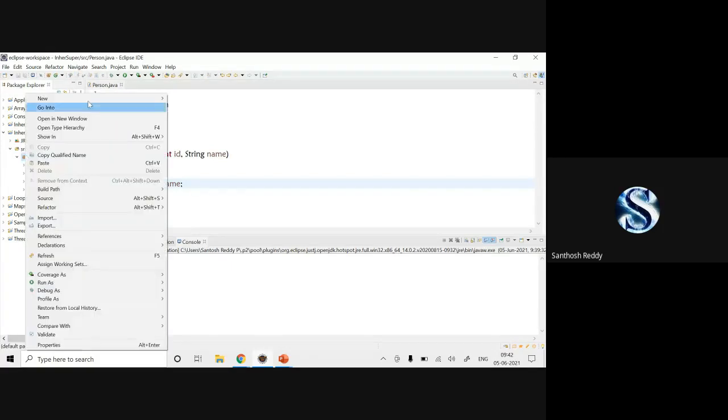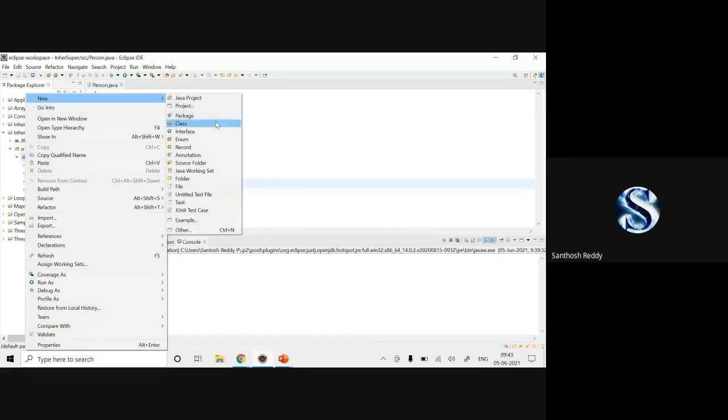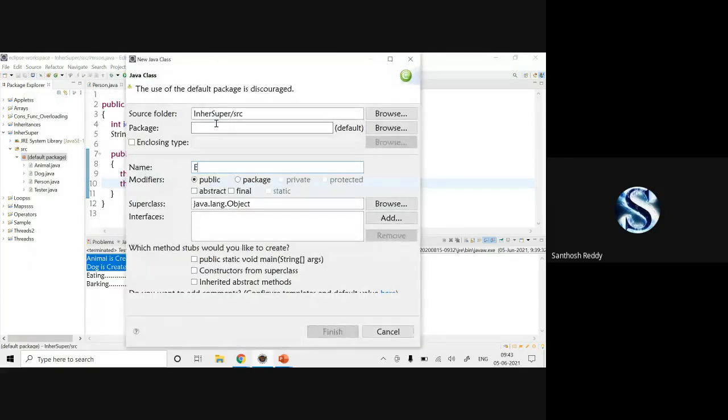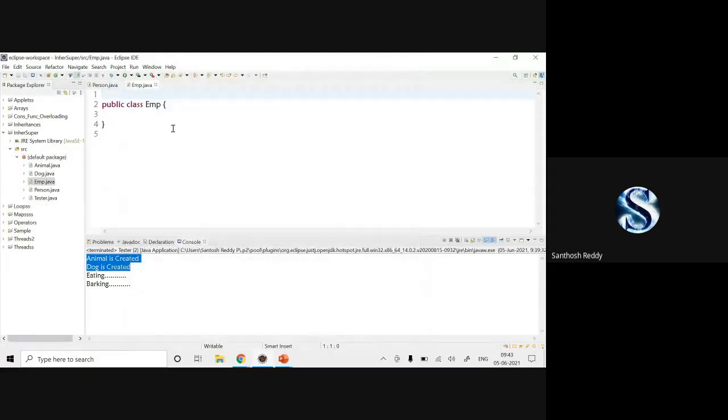Now I'll create another class which is called Employee. So I'll create an EMP class. That's it. So I'll click on finish. Now, here what I'm going to do, I'll create one variable of float type, which is called salary. I'll give semicolon. Now, I'll create one constructor here which is called public EMP and then close parenthesis.